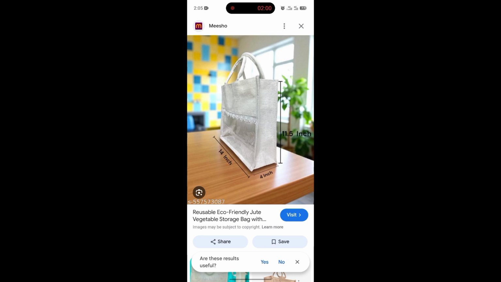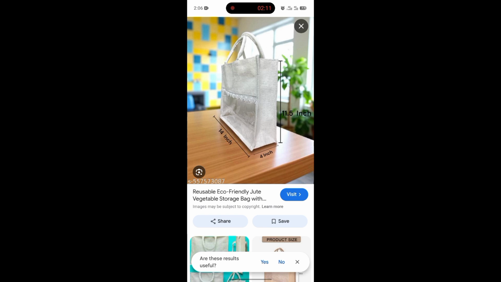One thing you have to do is make sure that once you have gotten the measurement, you add your own sewing allowance to it, because the measurement you are seeing here is after the bag has been sewn. That is for the final look. So you just add your own sewing allowance to it and you are good to go.